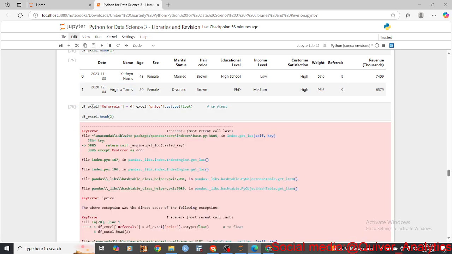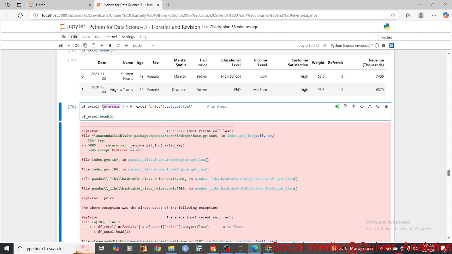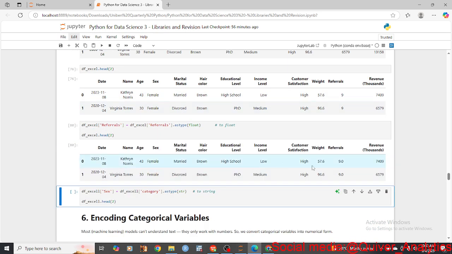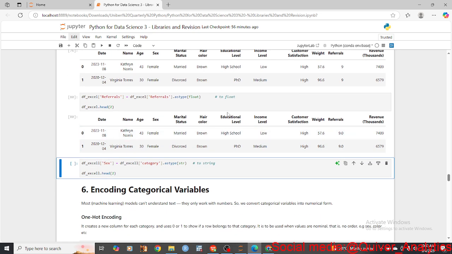Okay, something is wrong. Referrals. Control C. There is nothing as price. All right. So now you can see our referrals now have 0.0, 0.0, 0.0. All right. So that's conversion. It's no longer an integer. It is a float.